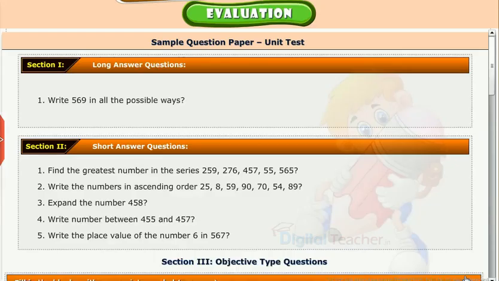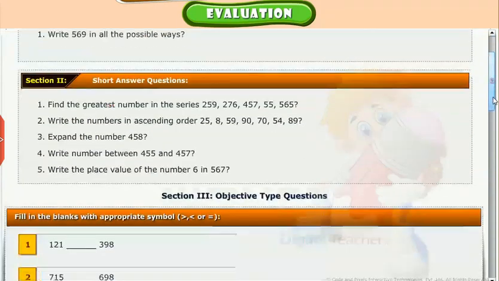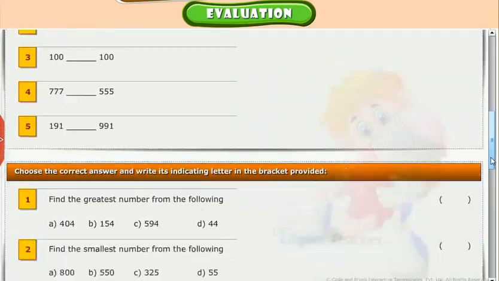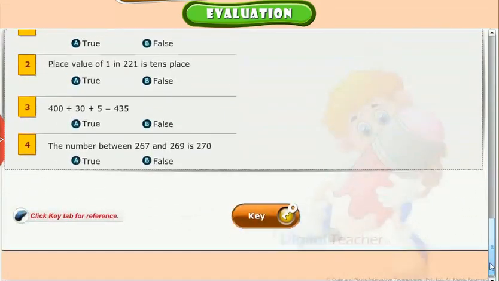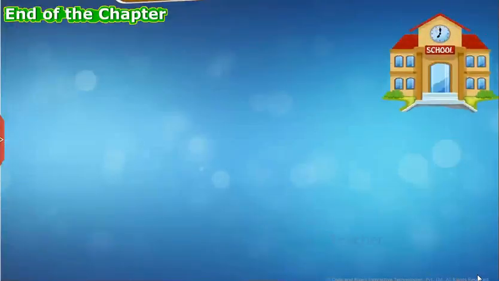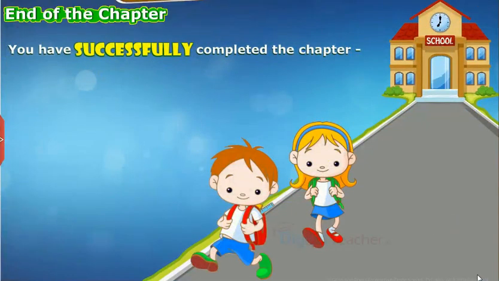Evaluation. Test your understanding of the chapter by taking the mock unit test. You have successfully completed the chapter Numbers.